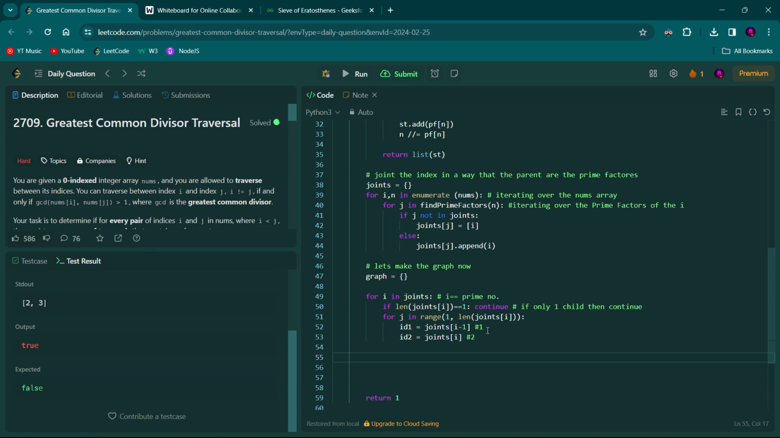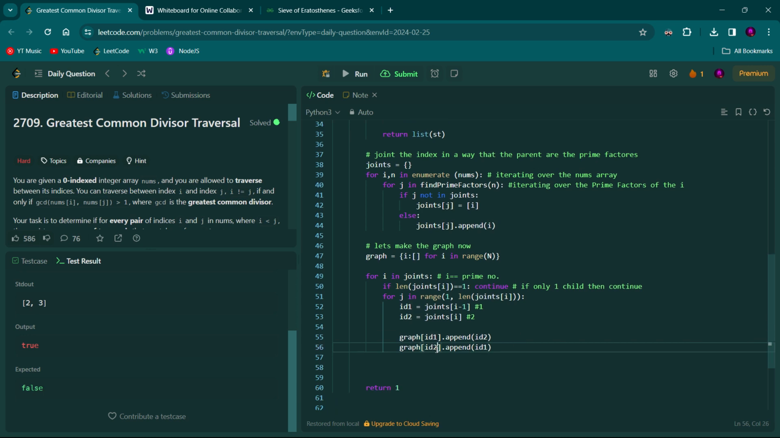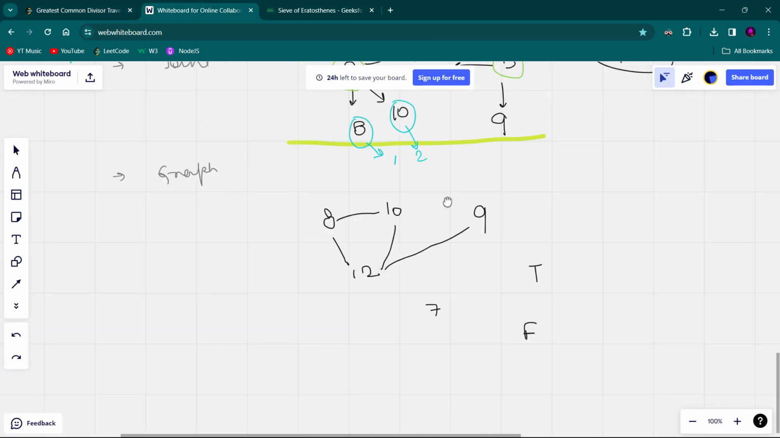Okay, now the graph. Graph will be like this: for i in range n, graph of index 1 dot append index 2, and graph of index 2 append index 1. So I have successfully created the graph.